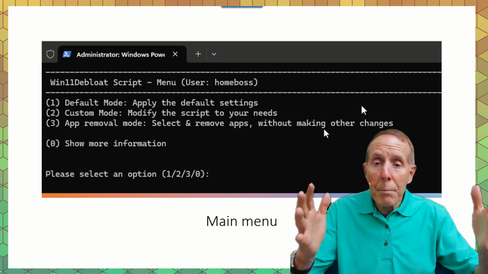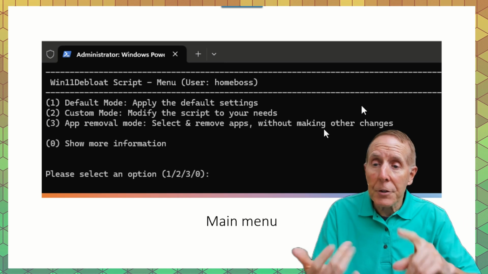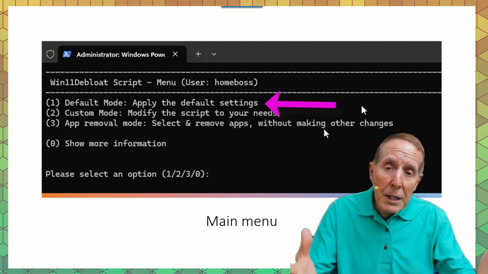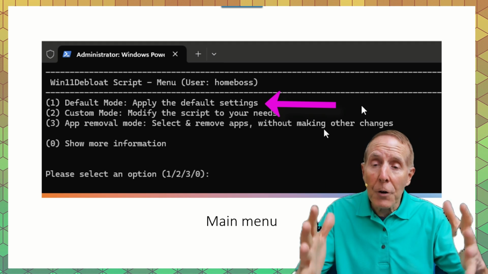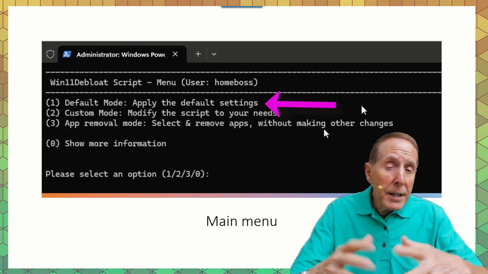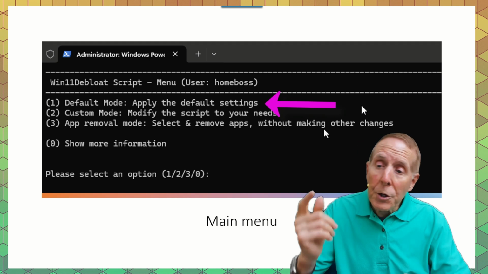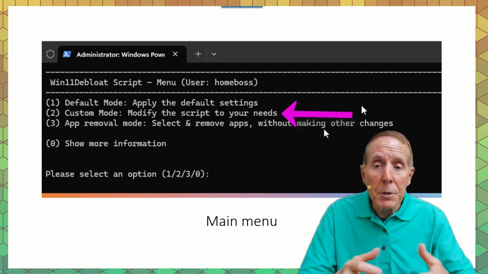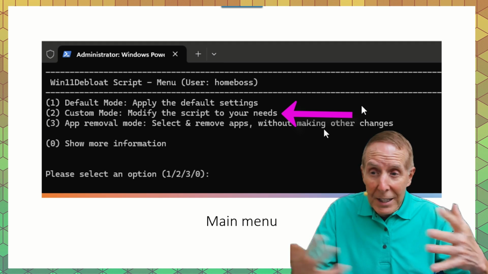So you're going to get a main menu that looks something like that. You have the default mode, which basically he's already set up some default apps to get rid of. And then everything else is up to you. Or you can do number two, which is custom mode, where you can choose just about anything.